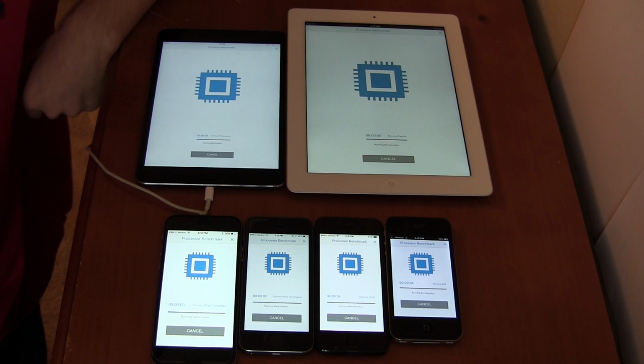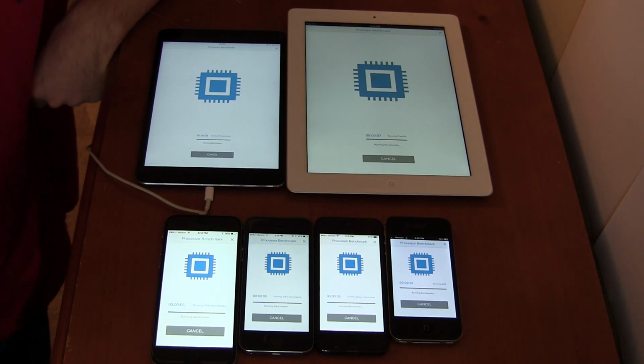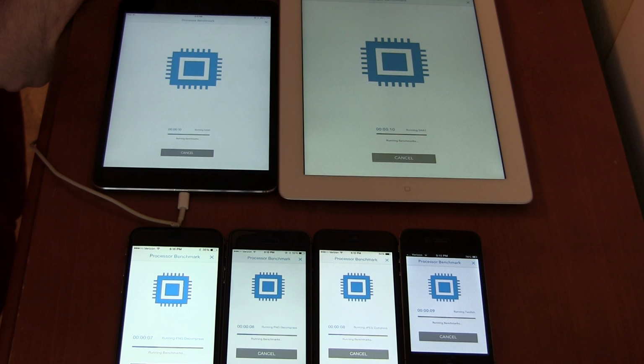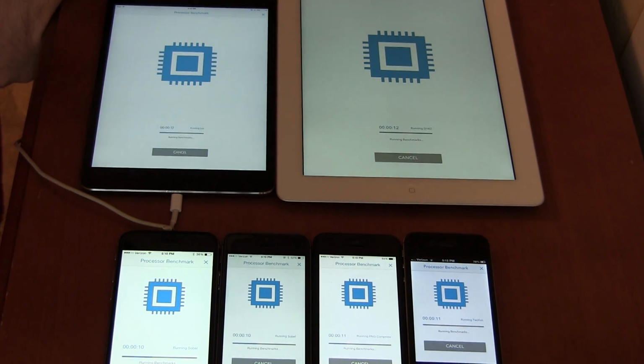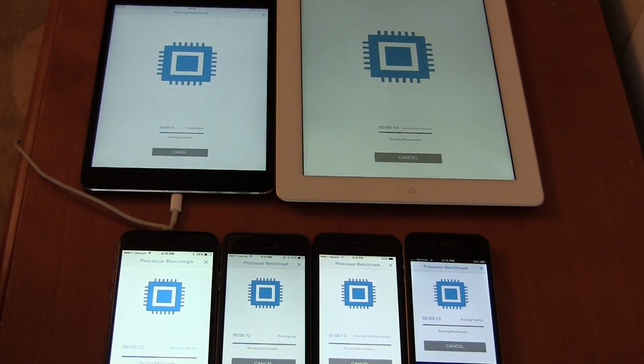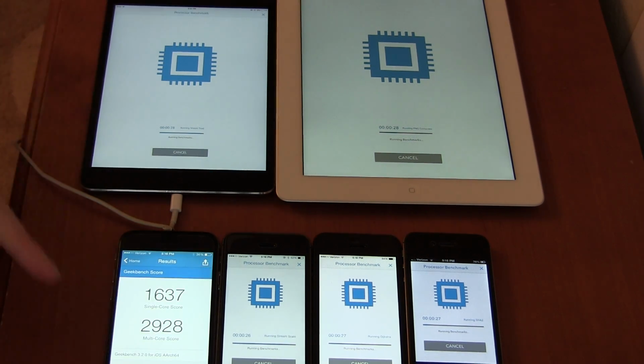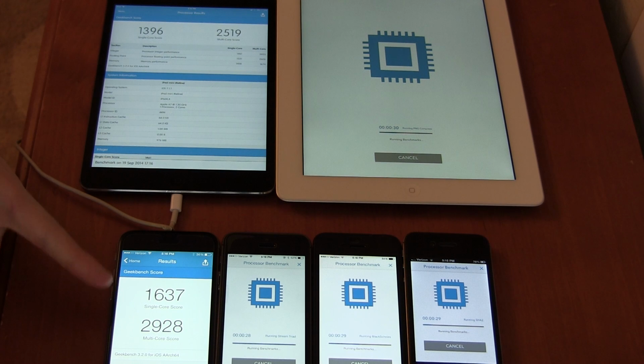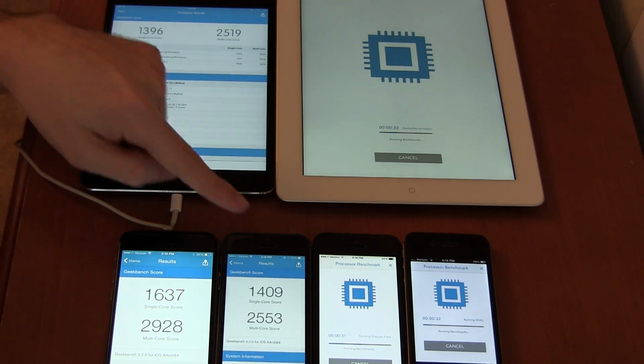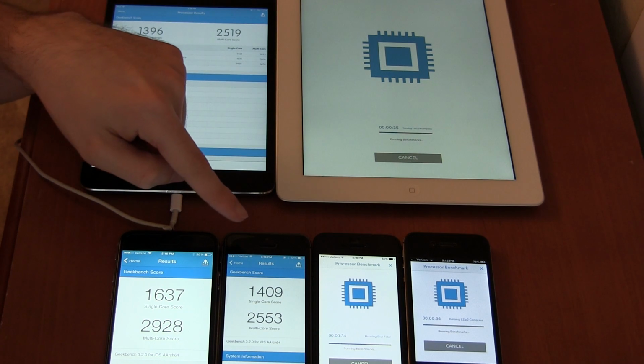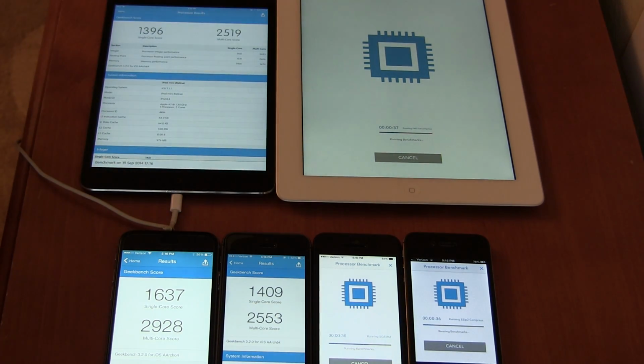So obviously I don't have 6 fingers, so I couldn't start them all at the same time, but you can see them all going at their own respective speeds. Looks like the 6 is ahead right now, followed by the iPad mini, and then looks like the iPhone 4 is behind the iPad 3. So the iPhone 6 finishes, then the iPad mini, then the 5S. It's almost in order. The 5 is going to be next.